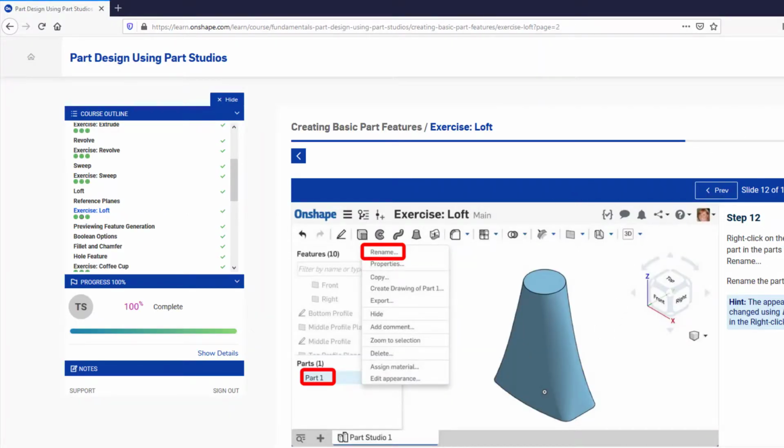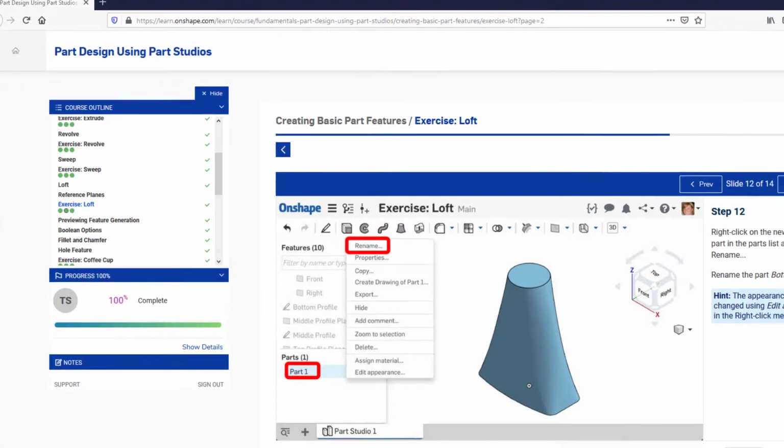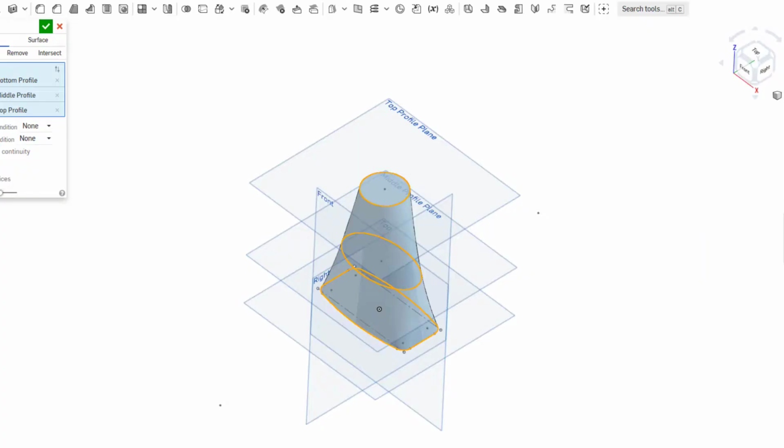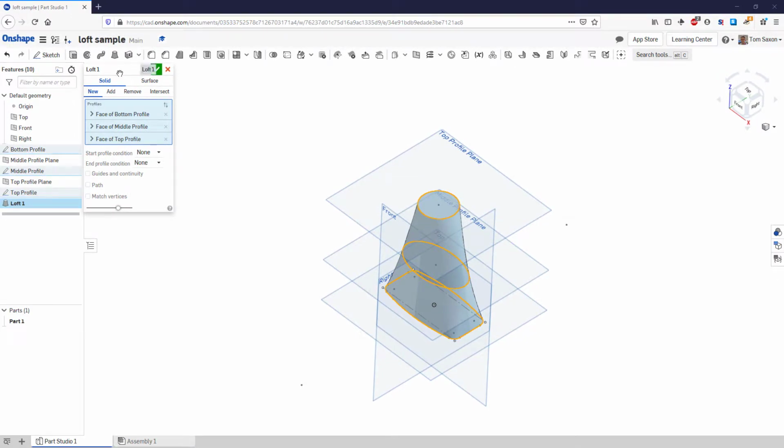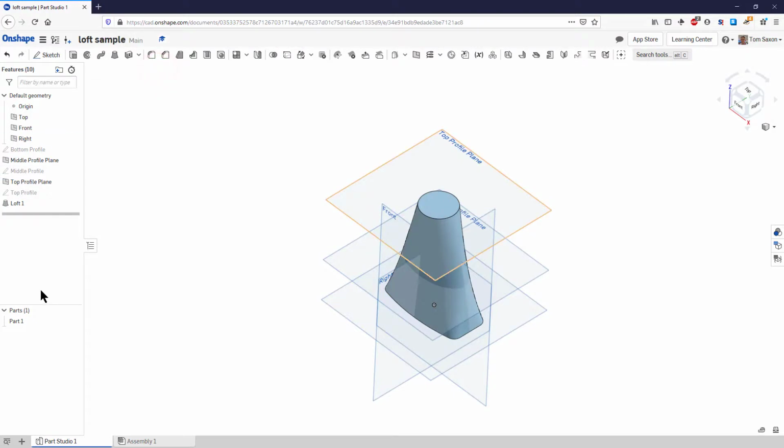So now what we're going to do that we have our loft done is we're going to go ahead and rename that. We'll call it bottle. So here I am. I select my loft. And we're going to rename our part. I can right click down here and go rename and call it bottle.